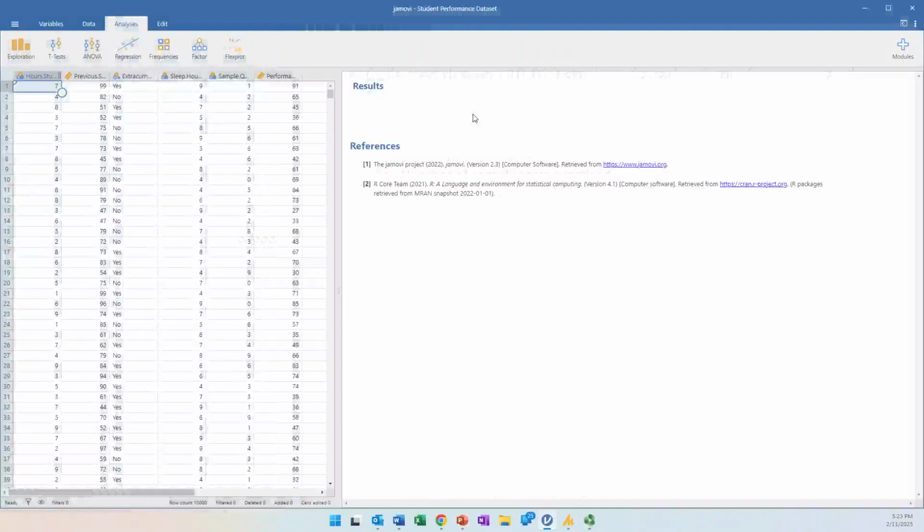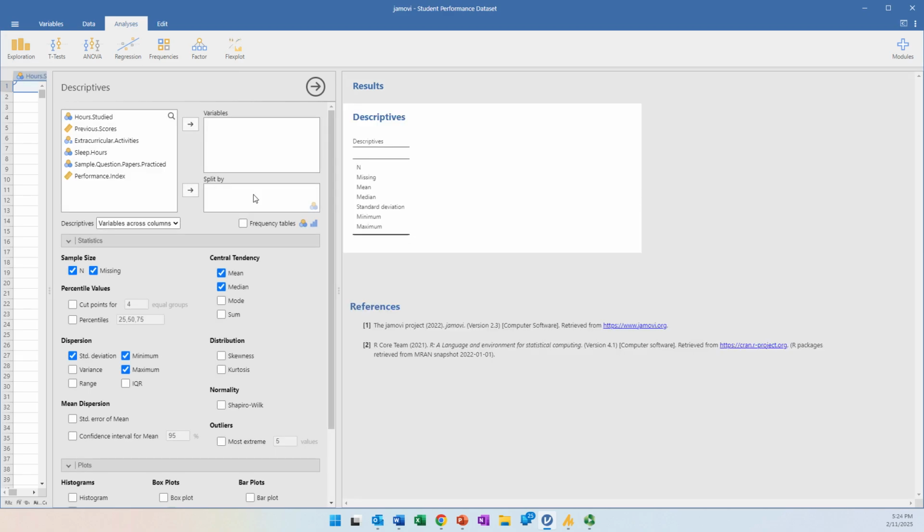So here I've opened up Jamovi, and here we see on the left the data in the student performance data set: the hours slept, previous score, extracurricular activities, yes or no, number of sleep hours, etc. Now, let's do what we might normally do here, which is to explore the data with some descriptive statistics, maybe some correlations, some plots. So we'll go to analytics, and I'm not going to do everything here in the interest of time, but I'll just hit some of the basics.